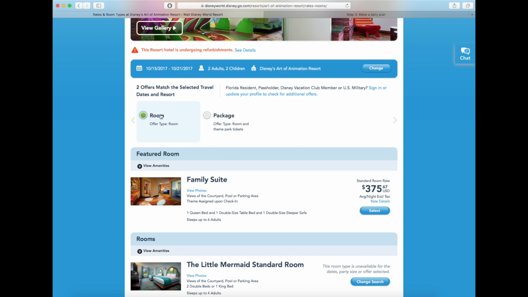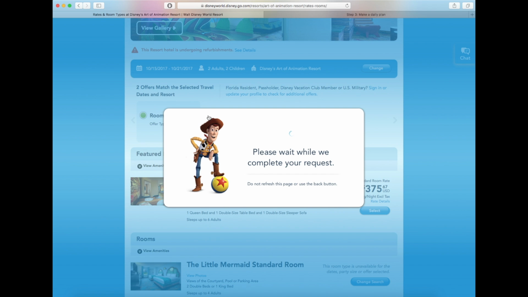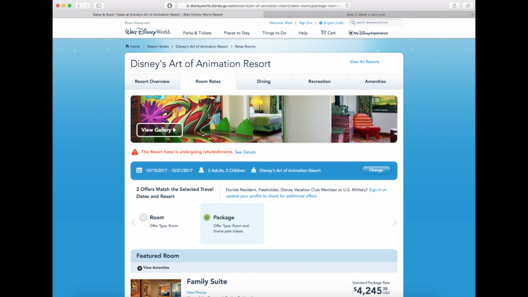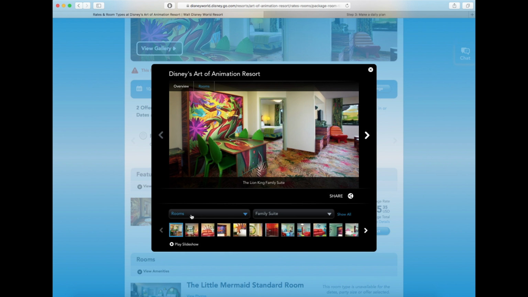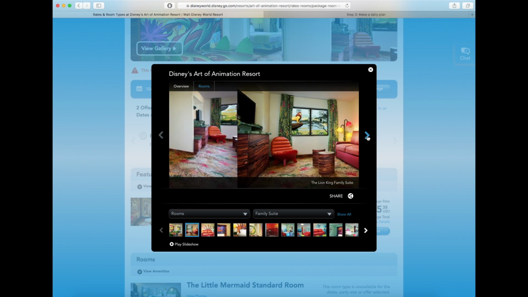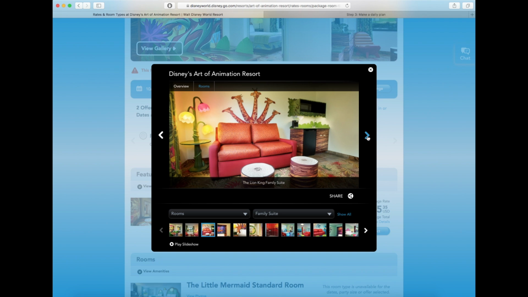If you are getting your tickets elsewhere, or if you have an annual pass and don't need to purchase tickets, you may do that. But I always like to select package, because I like to get a better view of how much this is going to be overall, not just for one night. So for a week for 4 people in a family suite, which I'll show you the photos of, the family suites here in Art of Animation are really neat. Here's a Lion King family suite, heavily themed. This is a sleep sofa, I believe.